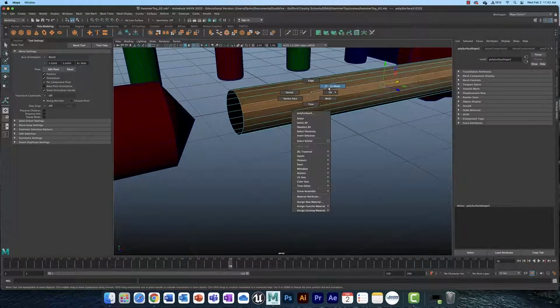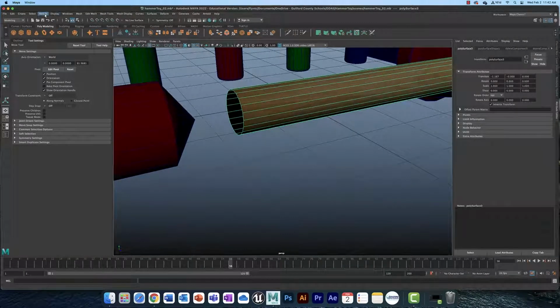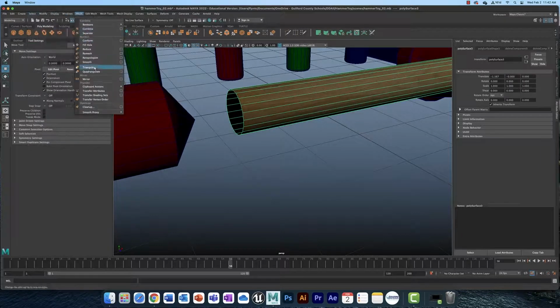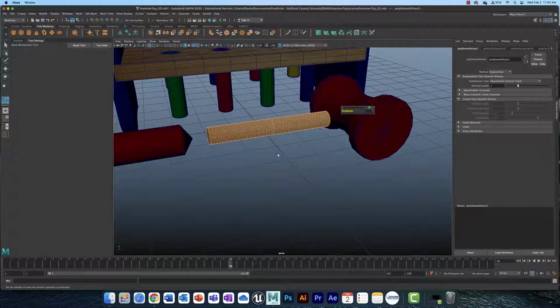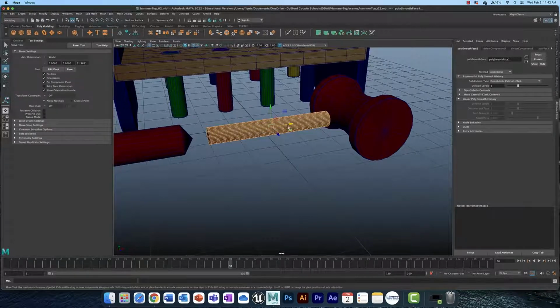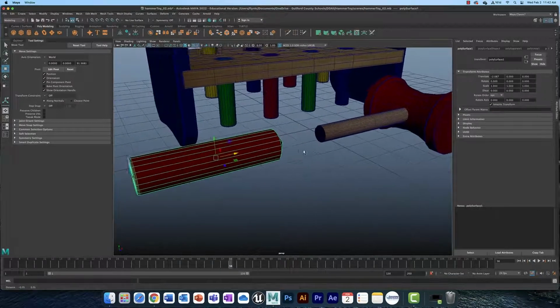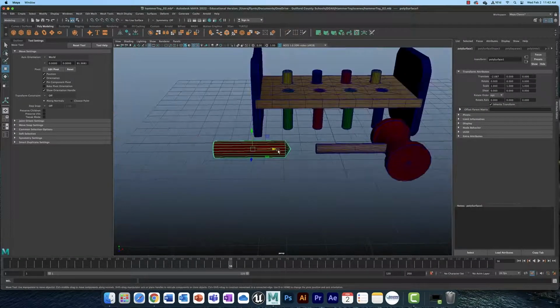So let's go to object mode and smooth it. And see, now it doesn't pinch. And we can move it back into place like so. Now with this one, we're going to need some control loops.